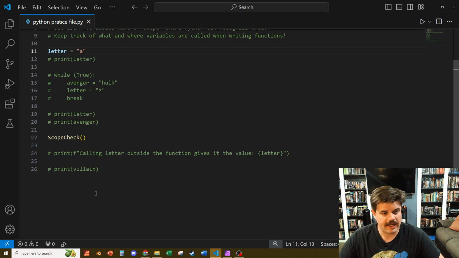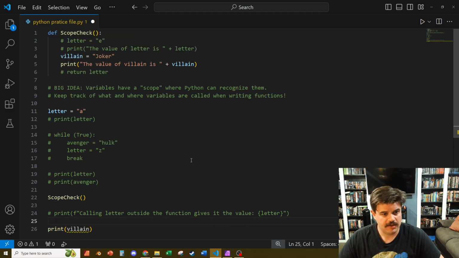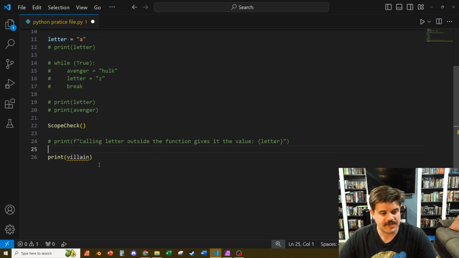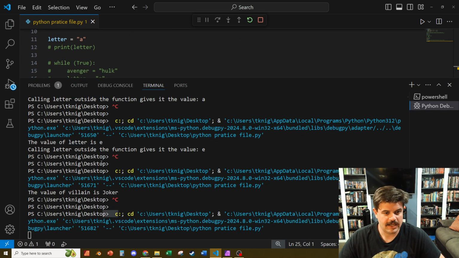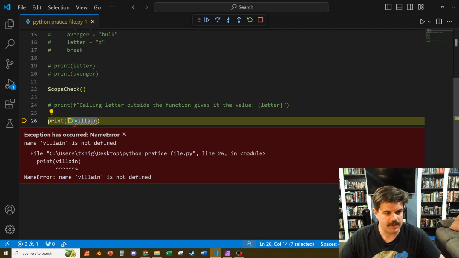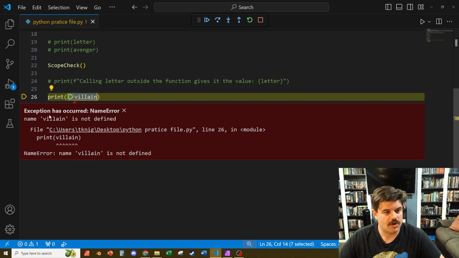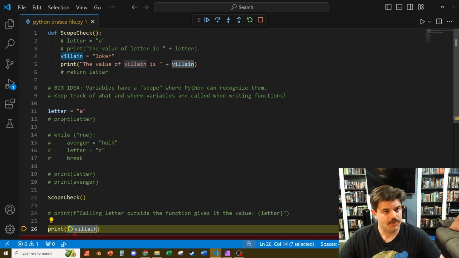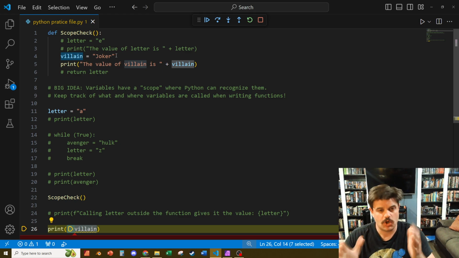And I should get the value of villain is Joker, right? But what if I now try to call print villain outside of the function? I get the value is Joker. Oh, because I'm still, oh, there it is. Okay, I couldn't find it. So I'm getting an exception. It's thrown an error. Villain is not defined. But wait, you say, it's defined right here. Villain is the Joker. This is a scope problem.